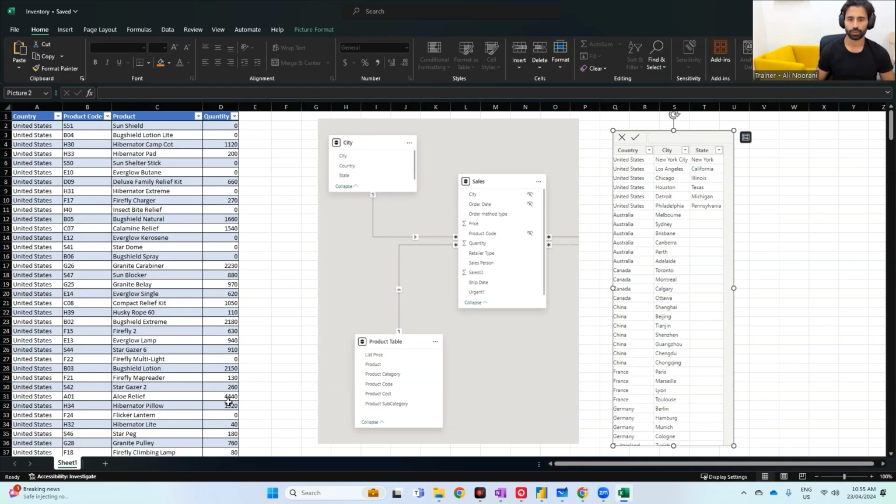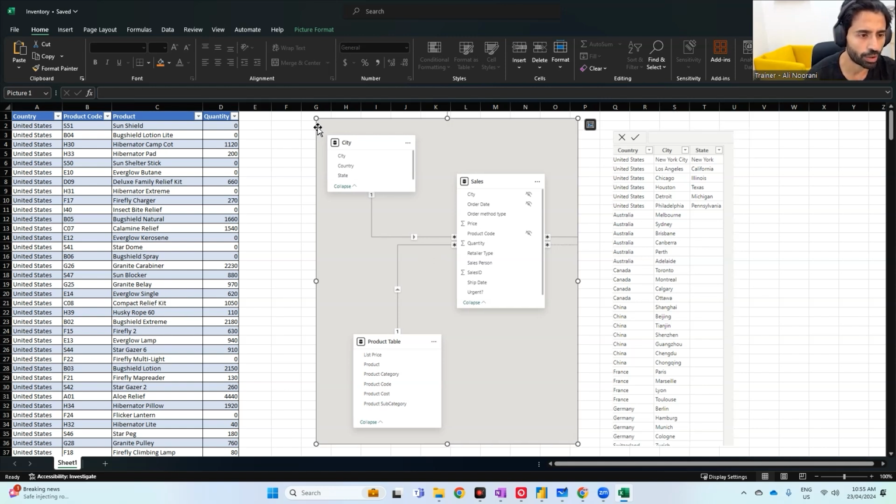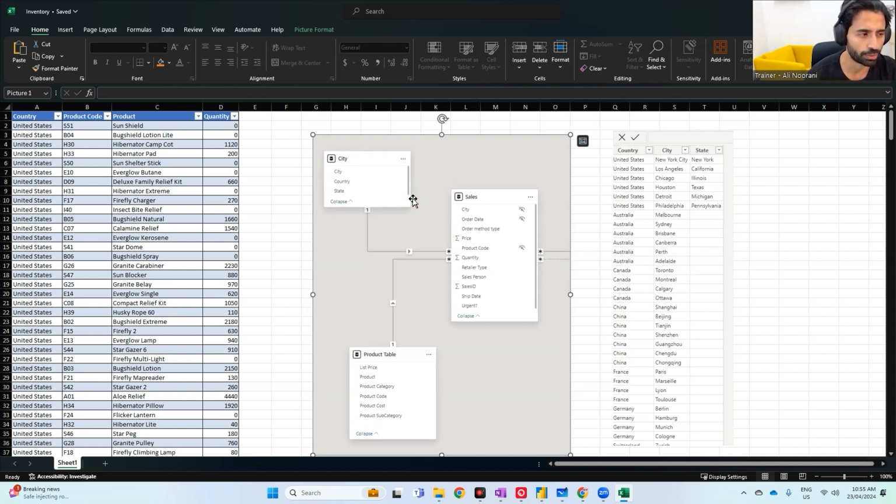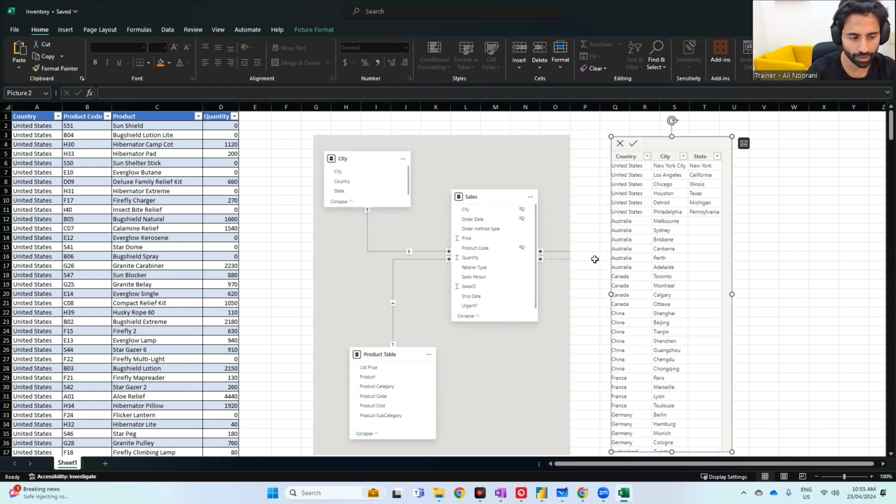Now I want you to have a look at my screen. Let me first explain the objective. What do I want to see in the report? What is the end result I want? I want to compare two facts together. I want to compare my sales quantity, which is this one, coming from the sales table, with this stock on hand or inventory quantity, coming from the inventory table.